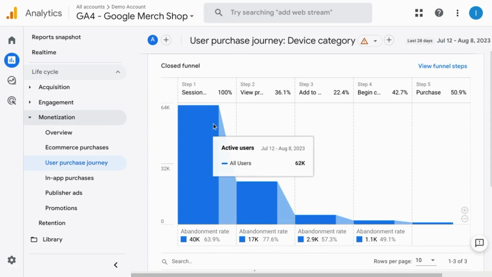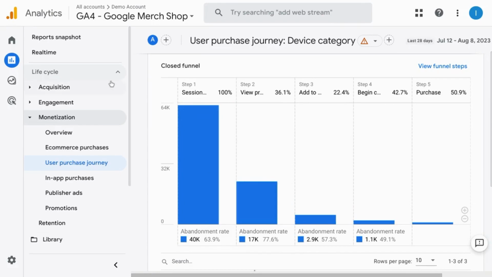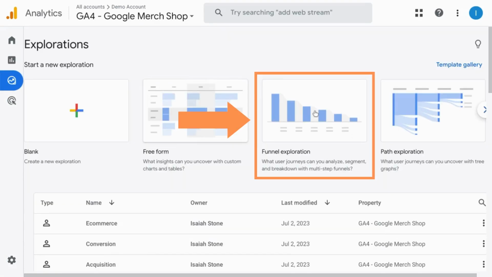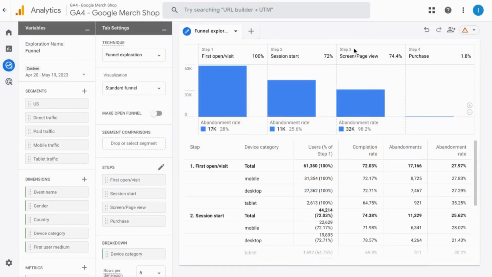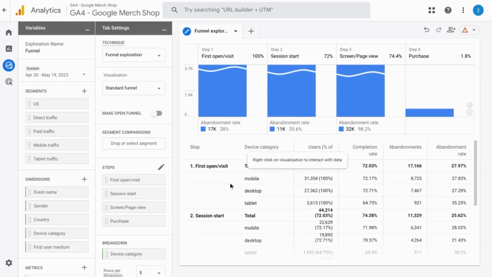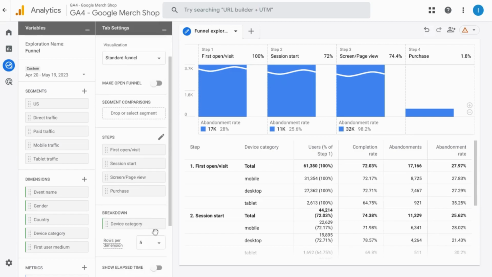If you want to create your own custom funnels, go to the Explore section. You'll see an option for funnel exploration. We have the steps across the top here and the stages. For each stage, you can see how many users progressed to the next stage and how many users abandoned at each stage. In the table here, you can see the various steps along with the breakdown for device category, which was added in this section down here.